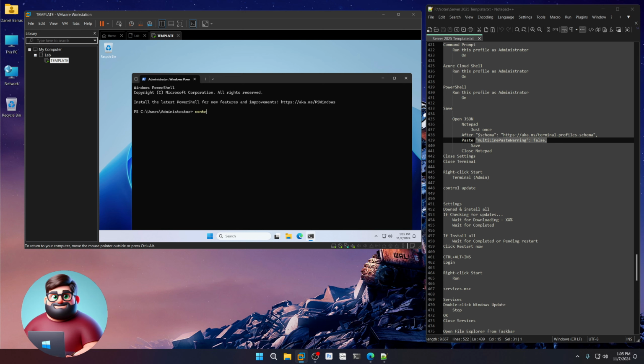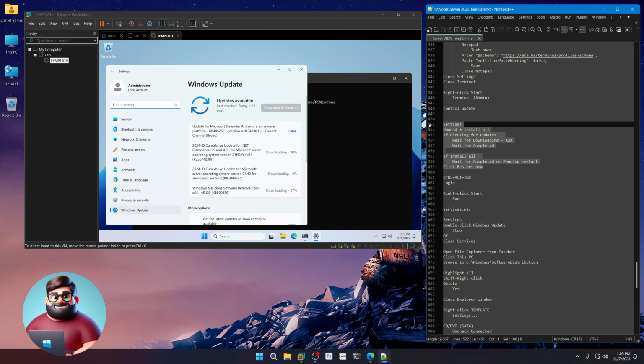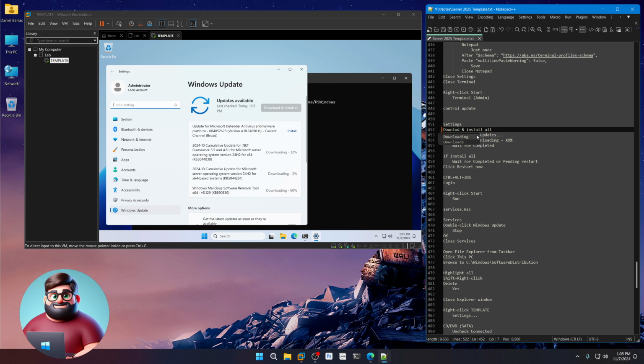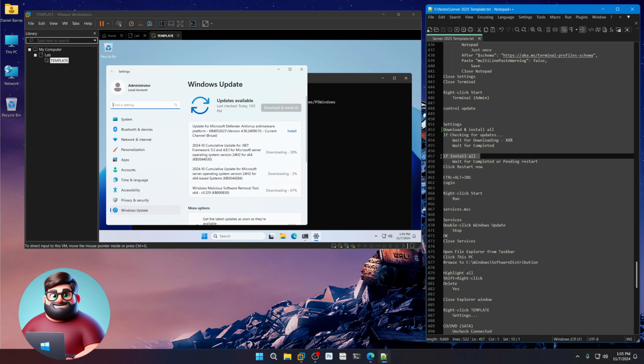Now I'm going to type Control Update to open up our updates. Download and install all. If it's checking for updates, which it's doing now, it's downloading. Okay. And if install all is up here, you can just click install all. So let's wait for that to complete, and I'll come back when it's done.